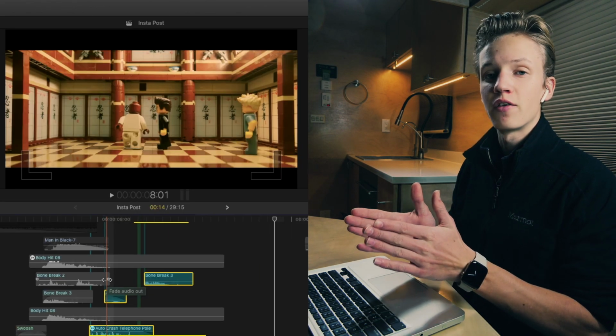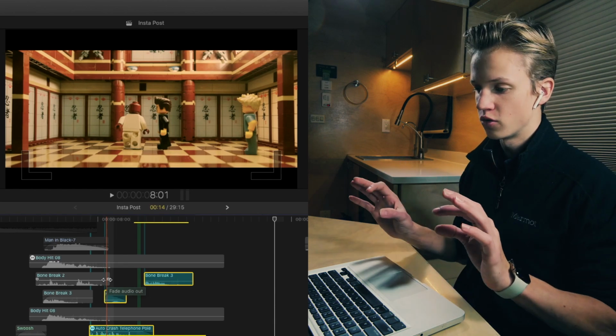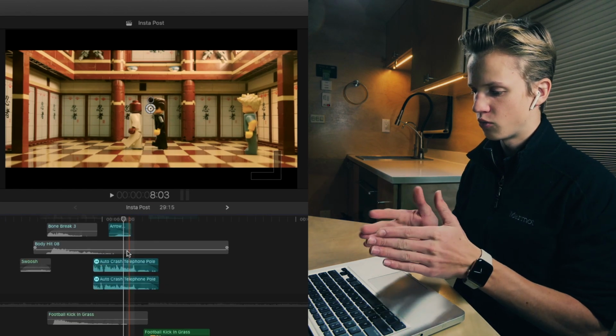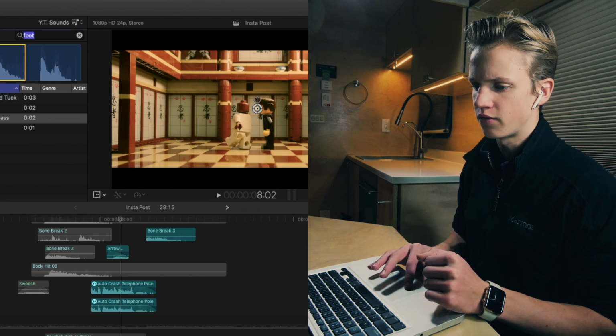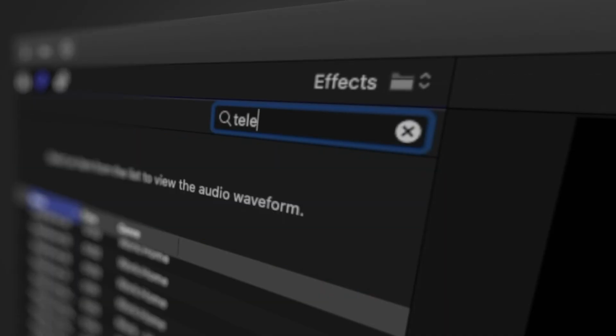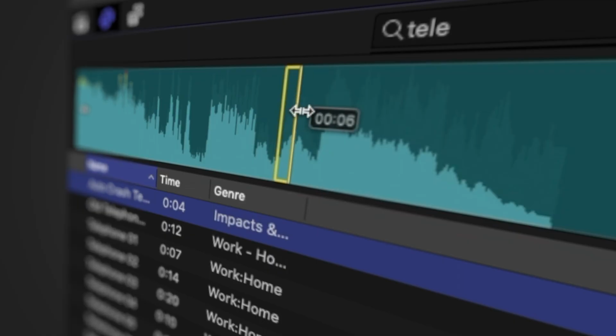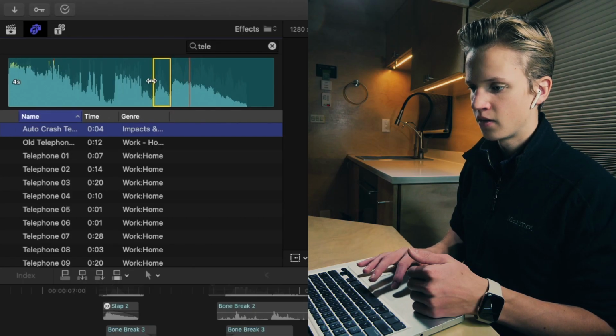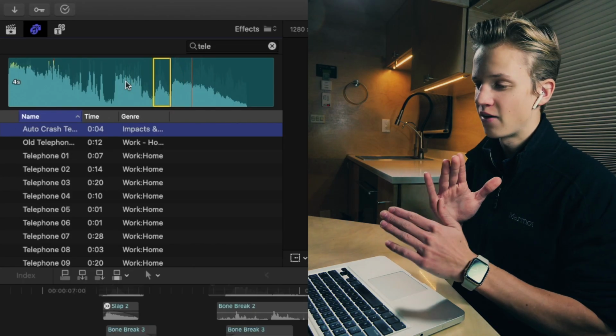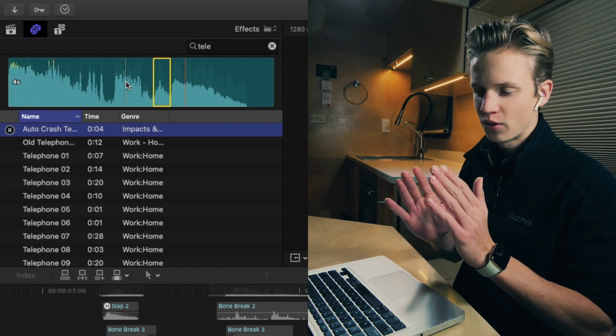Okay, now right here we've got a very big, long, loud swoosh. So I start with the swoosh. This is a Final Cut Pro sound effect. I just type in tele. So right here, this section. That swoosh that you hear in there, that's what I grab.